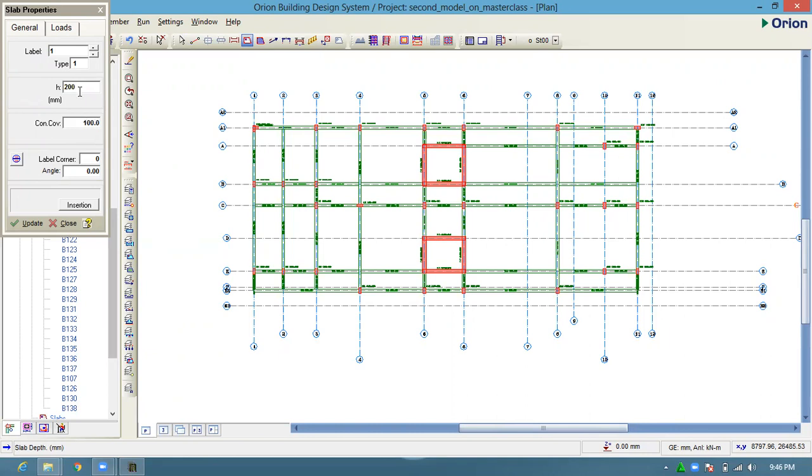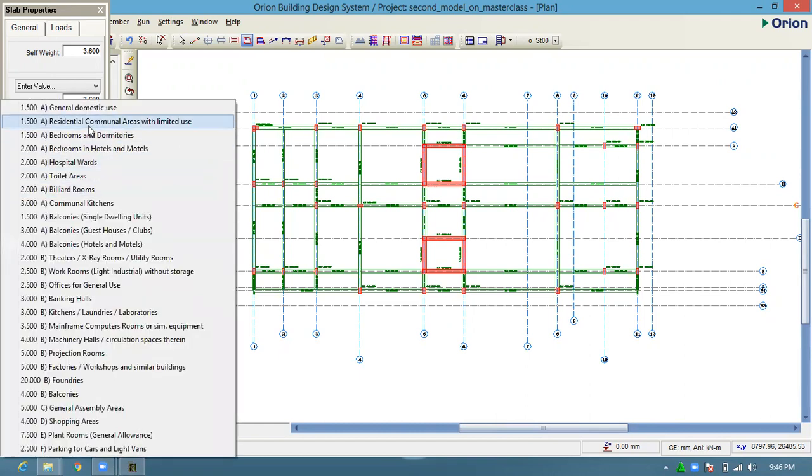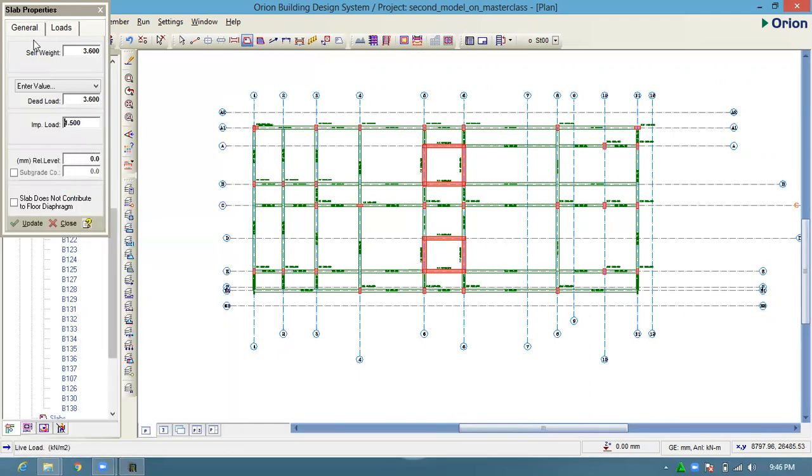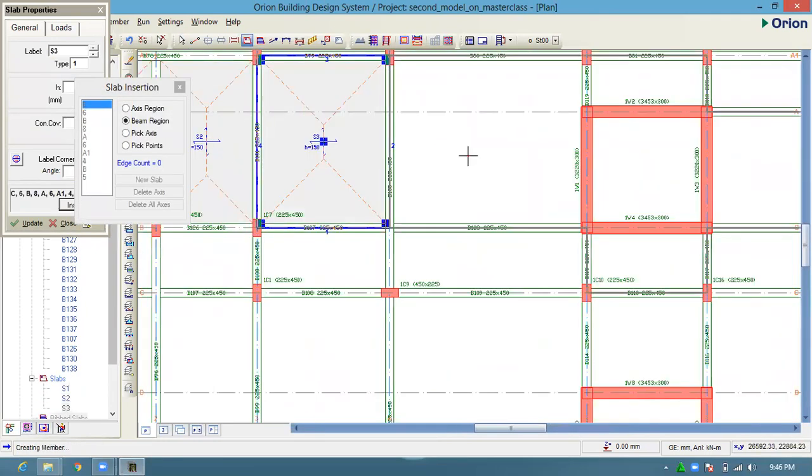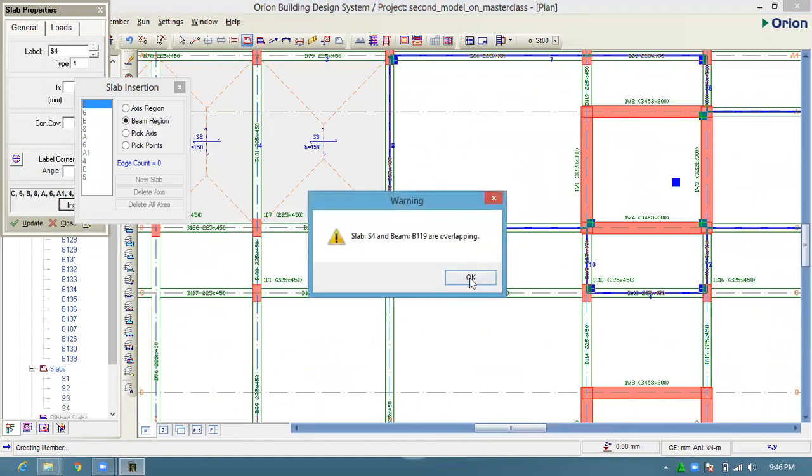Or if you design with 150, let's still use 150. I'm using the same dead load of 3.6 that is coming on the slab, and the imposed load is for a residential area. So I'll come here and say insert with beam region. I'll start inserting with beam region.